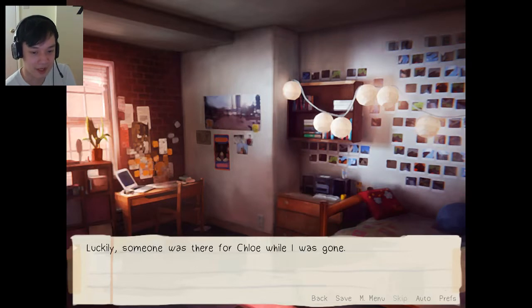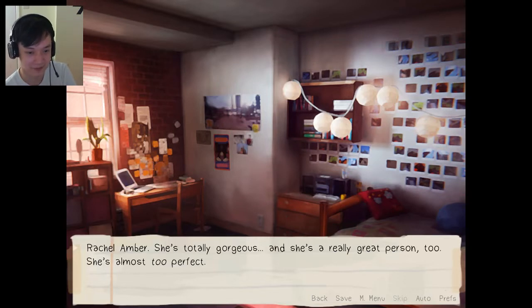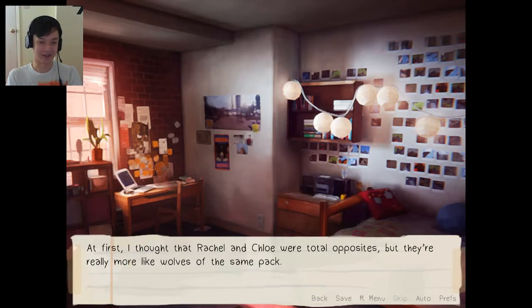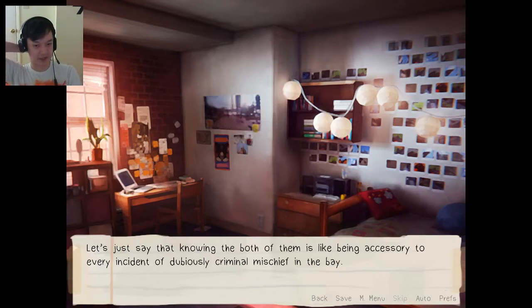Luckily, someone was there for Chloe while I was gone. Rachel Amber. She's totally gorgeous, and she's really a great person too. She's almost too perfect. Oh, she's alive in this universe. Brilliant. But she's one of those girls that's just impossible to hate, even though Victoria Chase seems to have found a way. At first, I thought Rachel and Chloe were total opposites, but they're more like wolves in the same pack. Let's just say that knowing the both of them is like being an accessory to every instant of dubiously criminal mischief at the Bay.